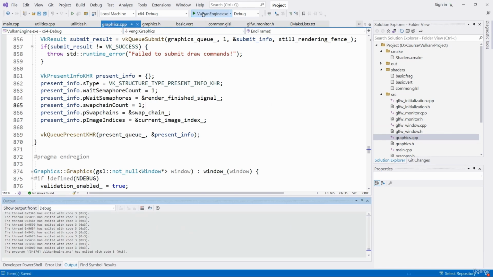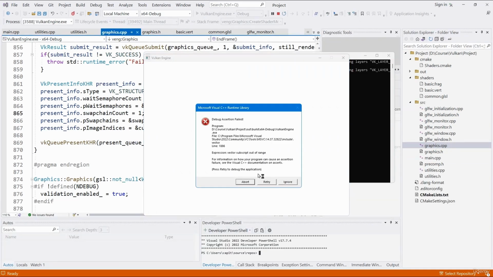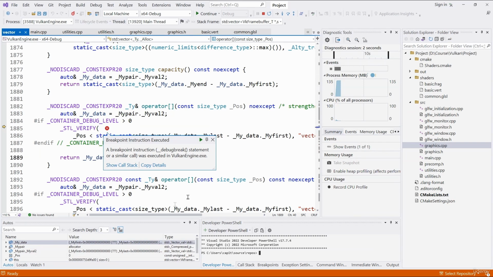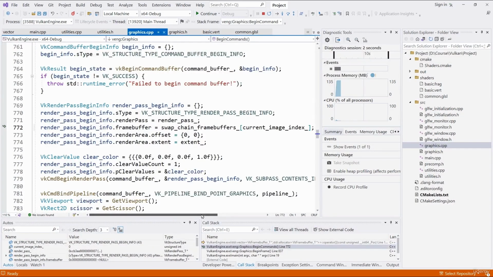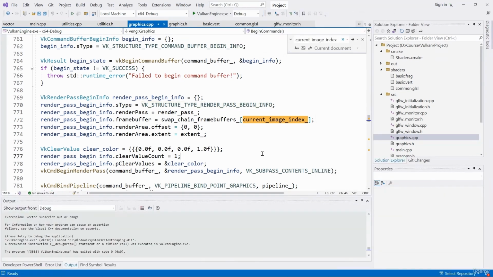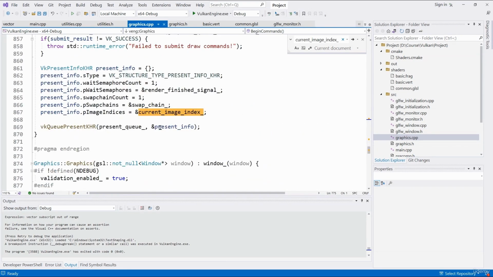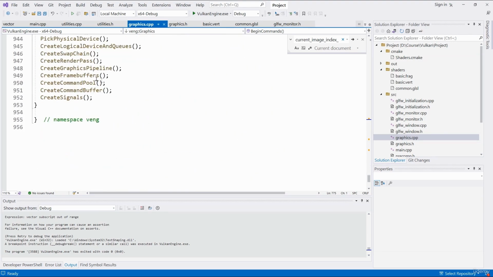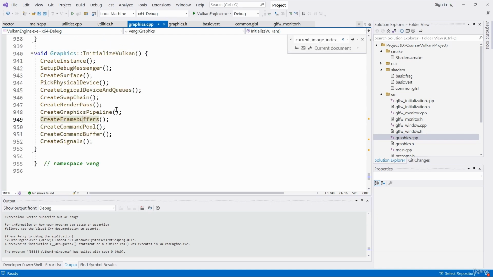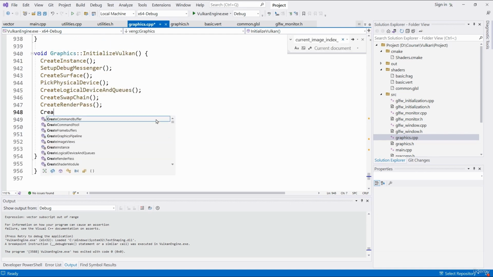Now, I build the project and I run the application. And here I have an error upon execution. So I break into the debugger to find out what I have done wrong. I follow up the stack trace and the error seems to be located here where we index the frame buffer. This means that our frame buffer vector is empty. Let's scroll down to the initialize Vulkan method. I quickly inspect this and we seem to call create frame buffers, but the buffers are created from the image views. And I've forgotten to add the create image views method.